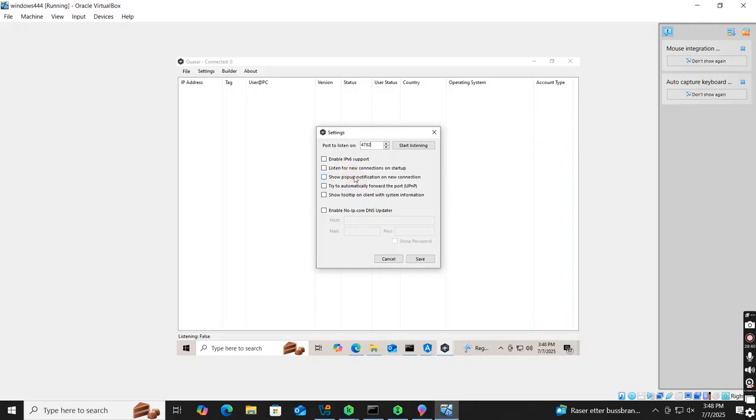Show pop-up notification on new connection is exactly what it sounds like. When a new client successfully connects, a small notification window will pop up on the attacker's screen. This is a quick visual alert, letting the attacker know immediately that a new target has been compromised or has reconnected.